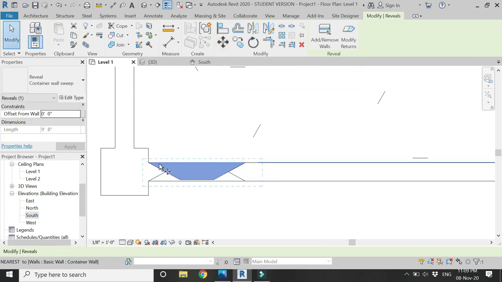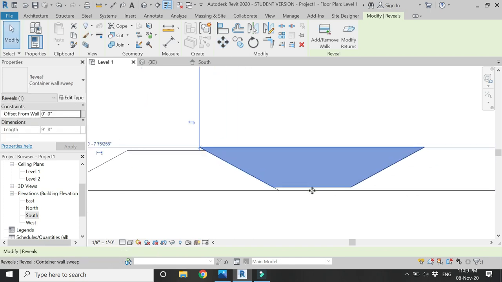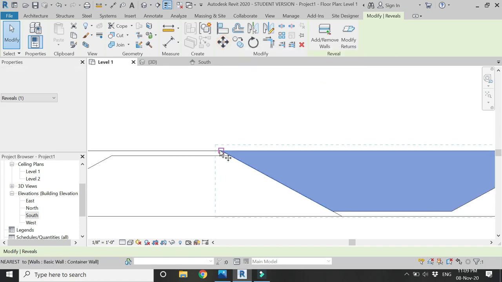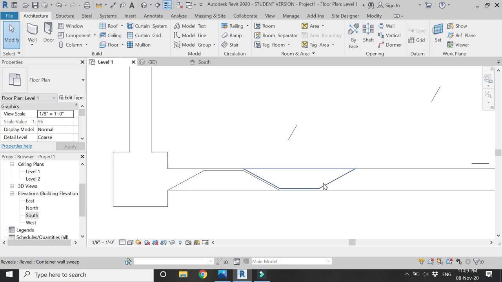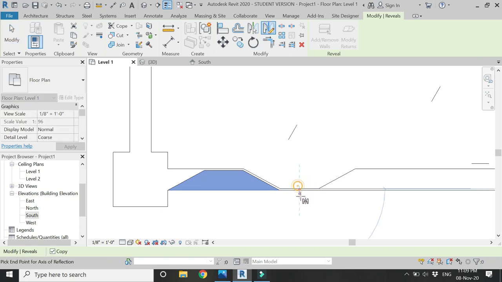So here I want it to be on the other side of the wall as well, so I have simply mirrored it in the floor plan. Let's move it a little bit. Yes, it is going to be like this. And let's mirror this wall reveal.